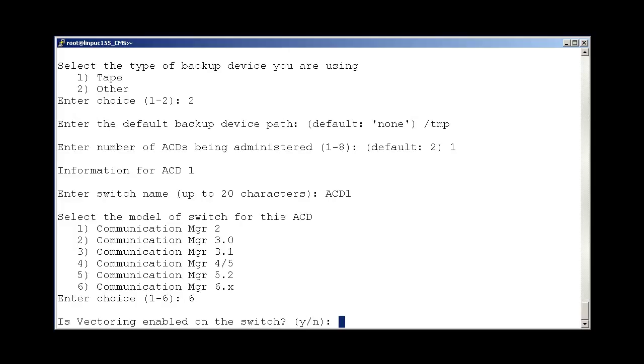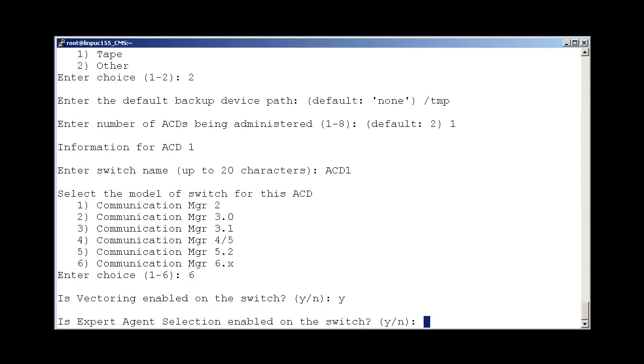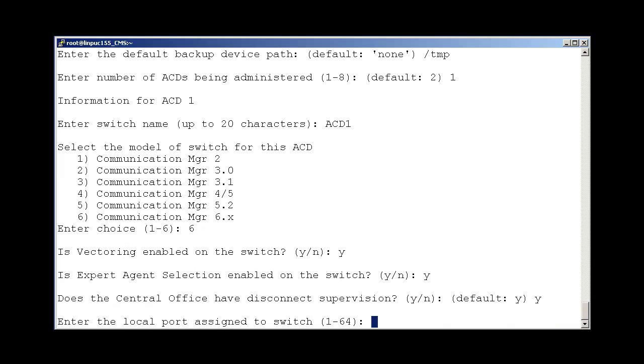Now it will be asking me different options, like: is vector enabled on the switch? Am I using expert agent selection? Am I using central office disconnect supervision? So these many options I need to configure based on what I configured on my CM. I'll be choosing yes for all of these.